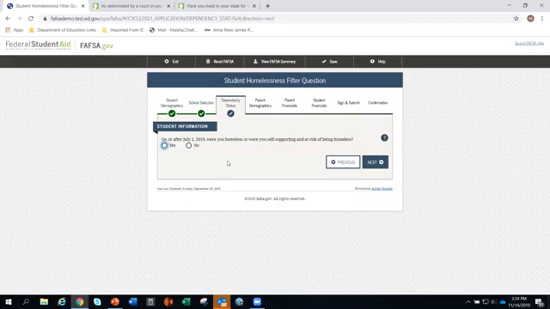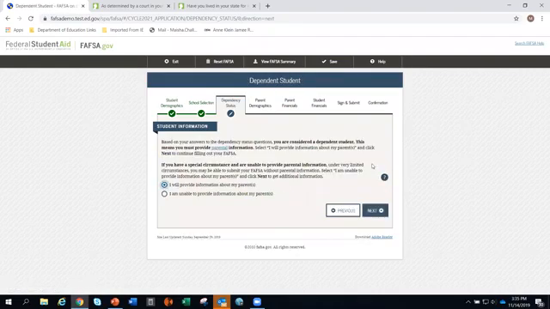A lot of people are like, oh, I'm homeless, because I don't live at home. But again, for FAFSA purposes, if you're unsure, the financial aid office will be able to ask you for supporting documentation. If you think you are, you can click yes. However, the school will ask you for supporting documentation, and you should use the guidelines provided by the FAFSA to define whether you are homeless or not. We're going to say that she's not homeless and click next.